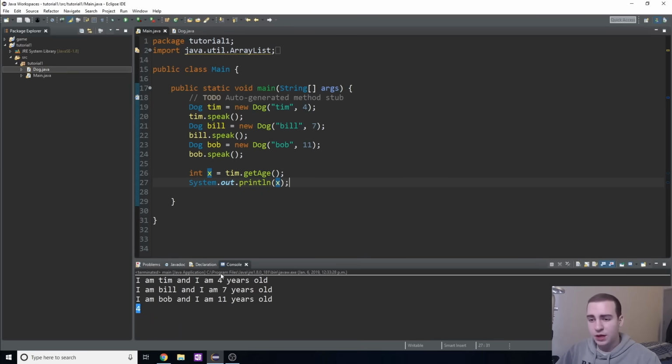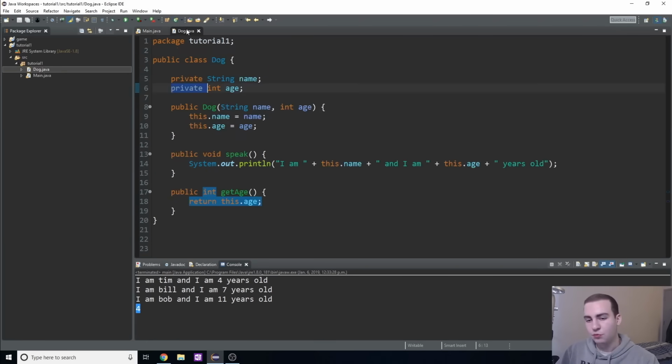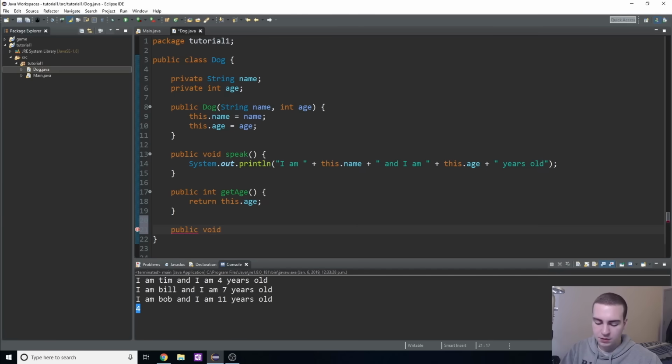Now we can actually do the same thing with setting the age. Say we wanted to change the age at some point, maybe Tim got a year older. Well, we have to create another method in here. In this case, we're going to make it public again. We're going to say public, and we don't need int this time because we're just going to change something. We're not going to return something. We'll say public void, and we'll say set age.